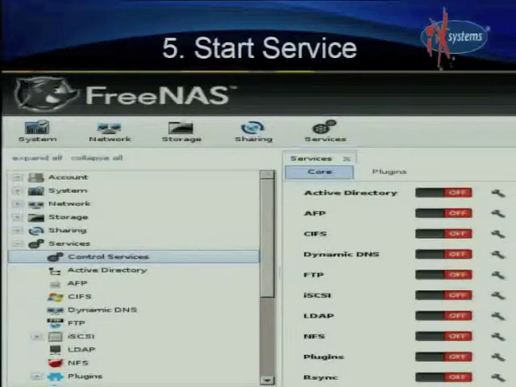And when you create your share, a pop-up message will actually remind you you need to start this service. And when you start the service, it will change to a green on. And if you need to further configure the service, every service has a little wrench icon to access the configuration.